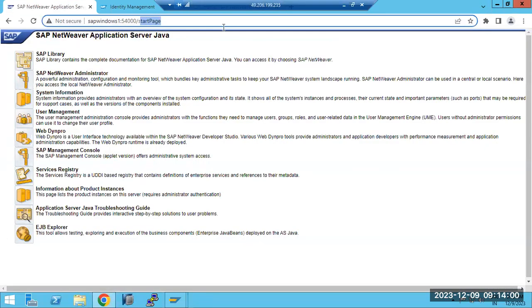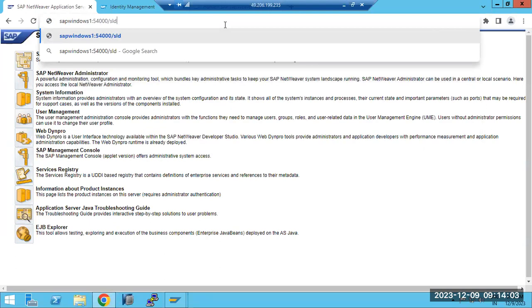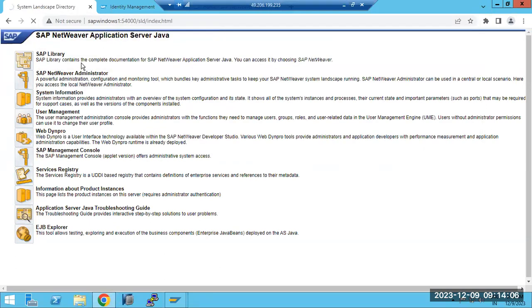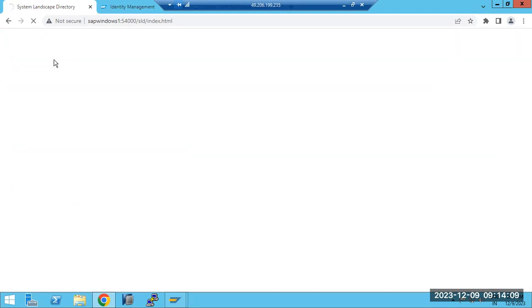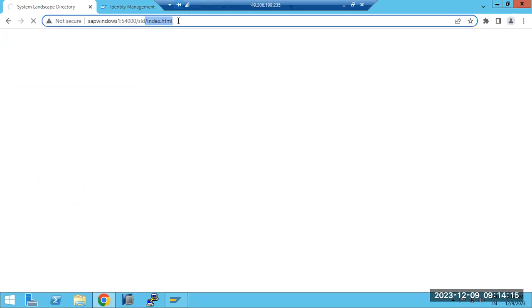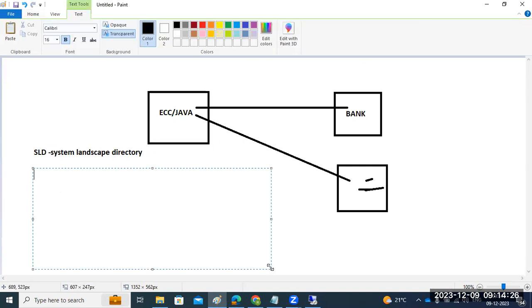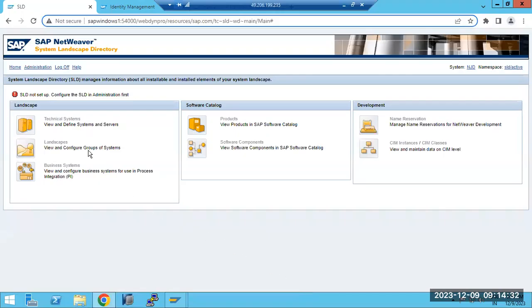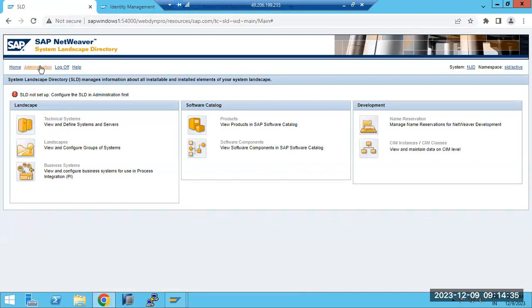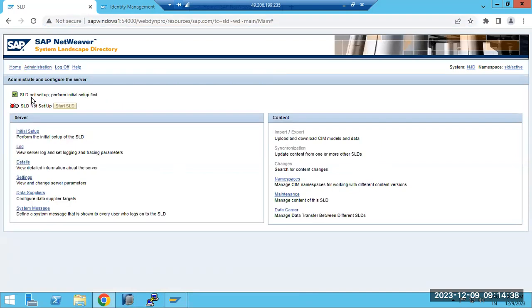To perform the SLD configuration, just type SLD and you will get the SLD initial configuration. Open the SLD link, and there we have to configure the SLD. Then we can push the data from the ABAP systems and Java systems to the SLD. All your landscape systems, hundreds of systems, will show in your landscape directory. Currently it's not set up, so I'm performing the initial setup.